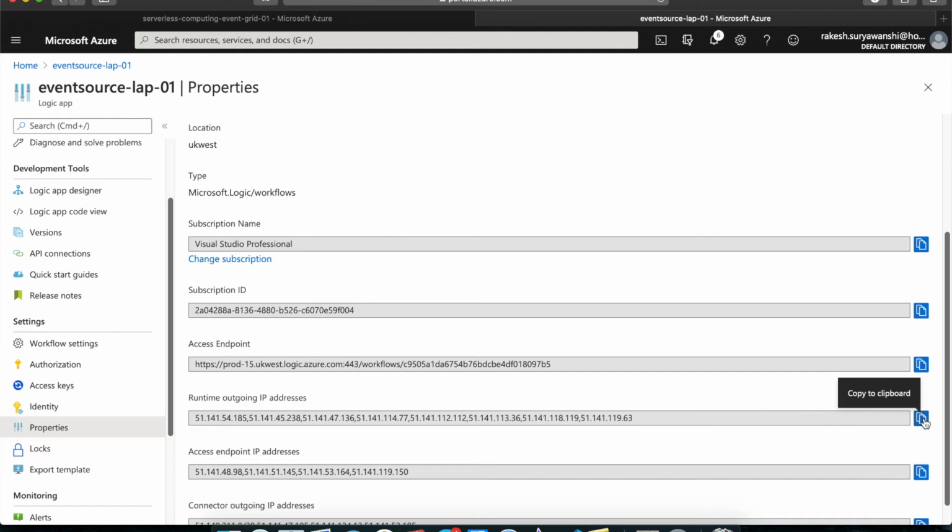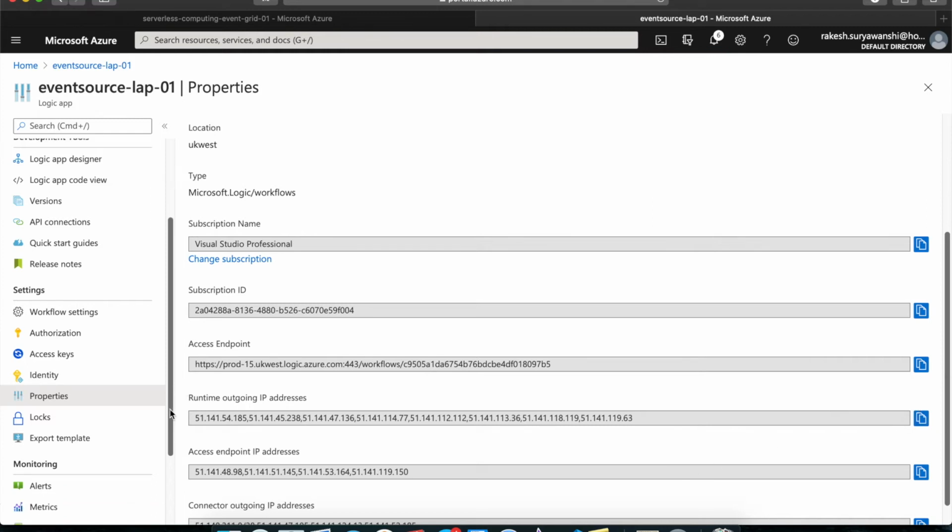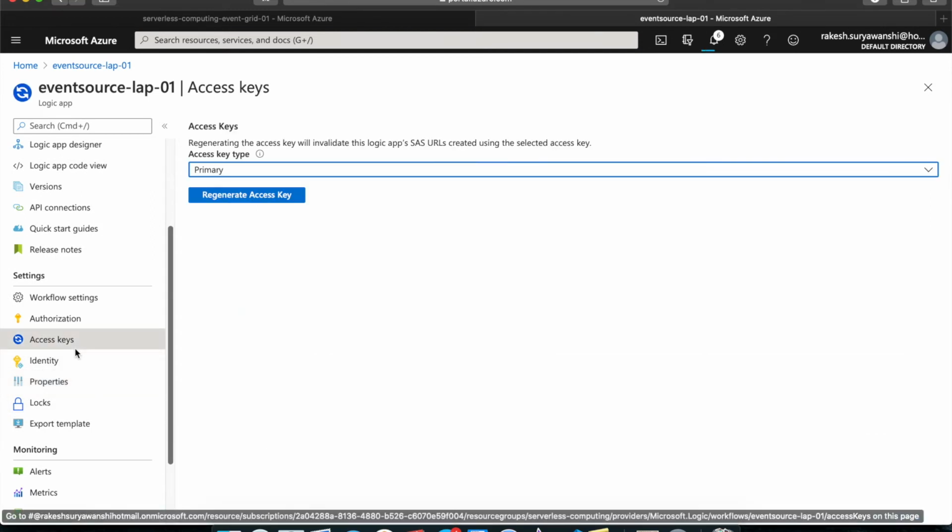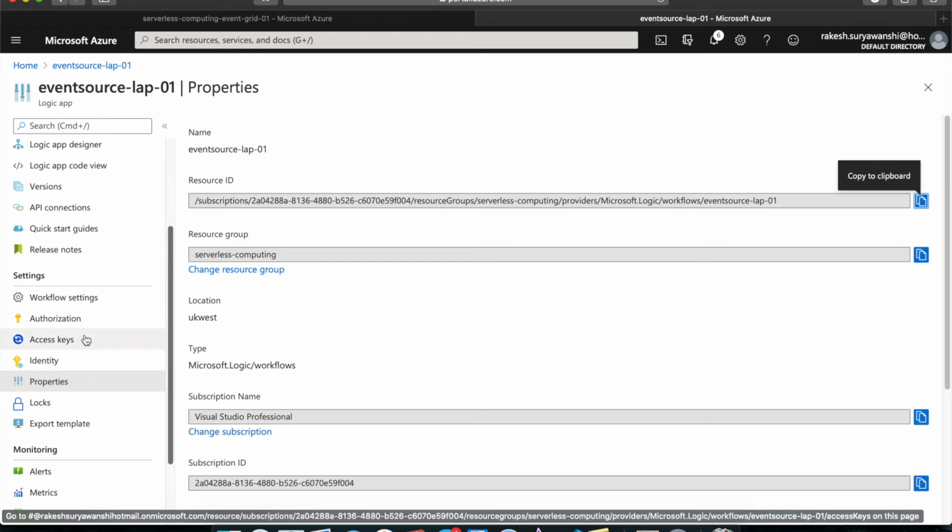So you need to be very careful about that, and you should be aware of any such scenarios wherein you are trying to connect to a storage account which is blocked or has restricted access due to some security reason. This is one of the cases wherein you might want to use the logic app's properties.